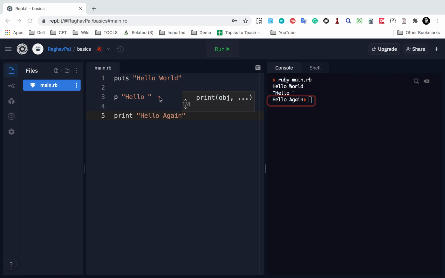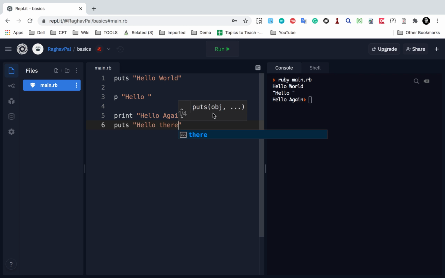Now if you see the difference here, when I use puts or when I use p, it prints on the console and moves to the next line. The cursor moves to the next line. However, for print it does not move to the next line. So if I now print something or put something again, you will see the difference. I will run this, and now you will see it did not put hello there in the next line, because print does not move the console or the cursor to the next line, whereas puts or p moves it to the next line after printing.